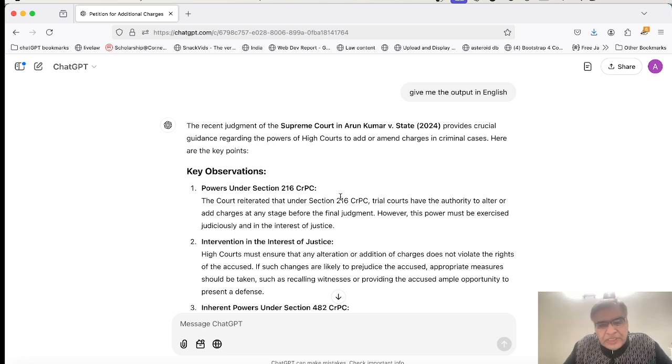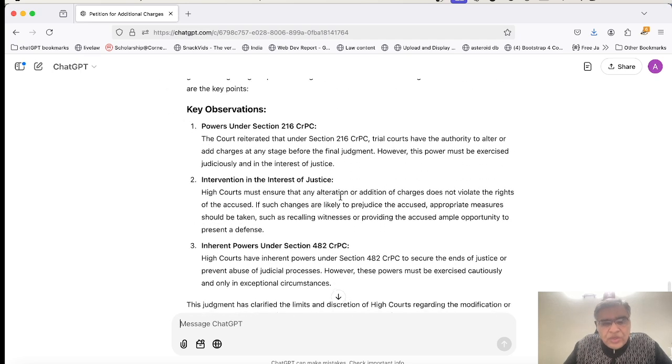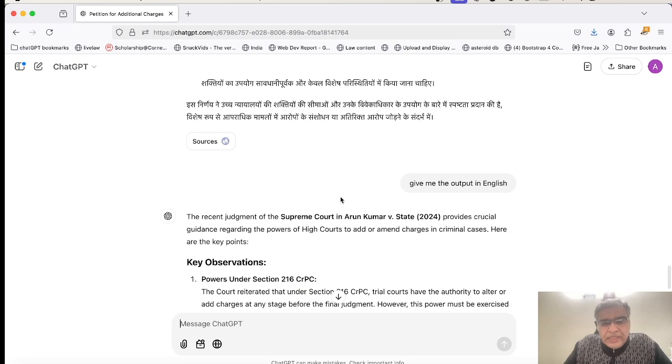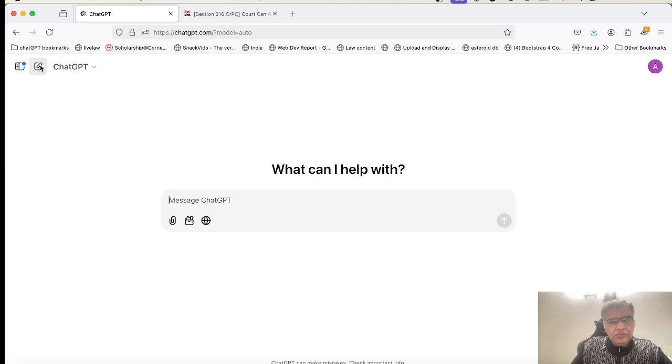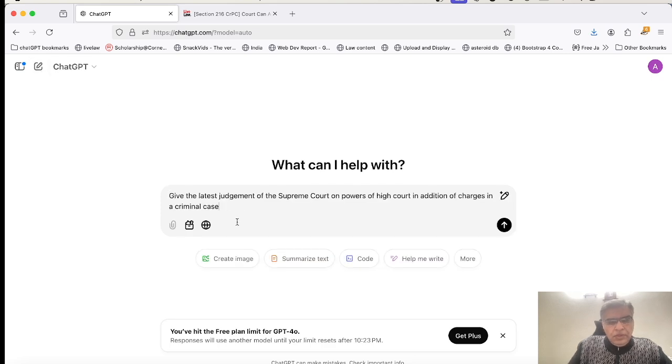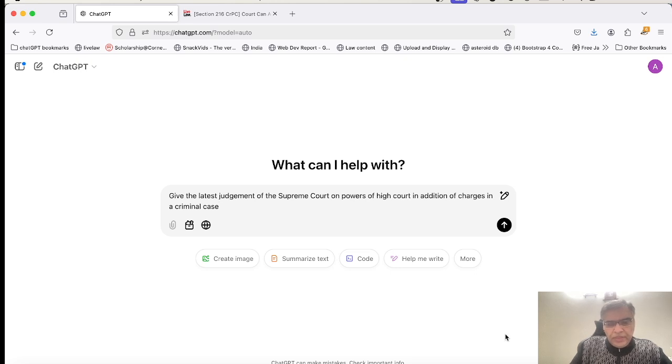So it has given some judgment, Arun Kumar versus State 2024. I'm not sure whether this judgment exists or not, whether it is true or not. So one thing is that I should have written it here itself. Say I'll just copy it. So we have to open a new chat window. It means whatever we did is almost lost. Okay, but for that petition. So give me the latest judgment of Supreme Court on powers of High Court in addition of charges in a criminal case.